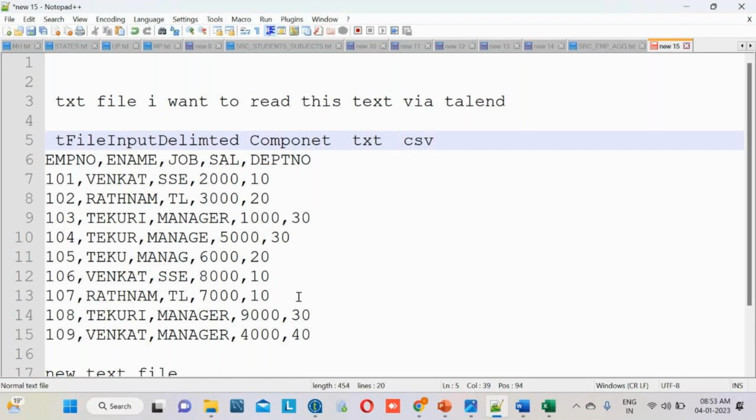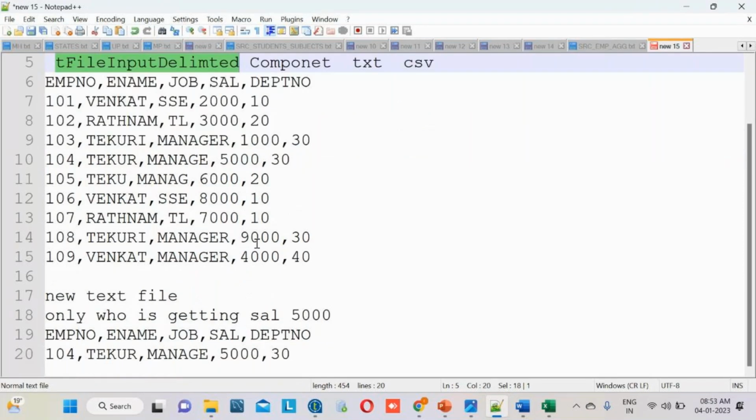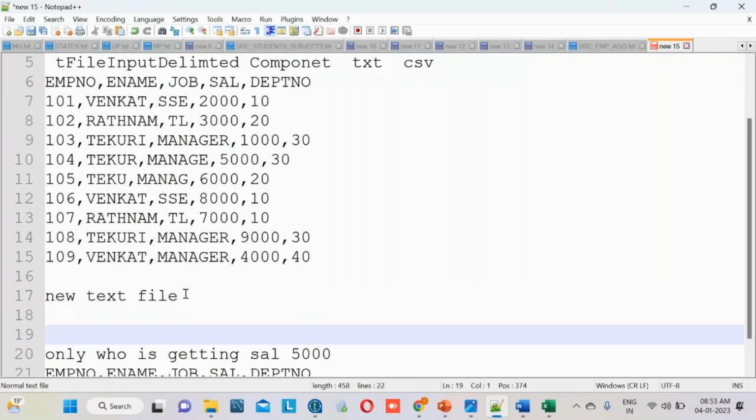Now this is a text file, right? I have to use tFileInputDelimited. I want to generate the new text file, which means we have to use some component. That component is called the tFileOutputDelimited component. We have to use the tFileOutputDelimited component.